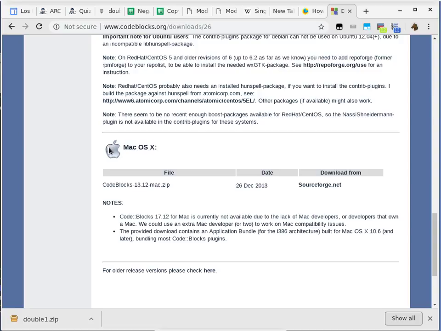So you want the CBP file? I want a .c file. So it's plain C. No C++. All right. So are there any questions about how to get CodeBlocks?